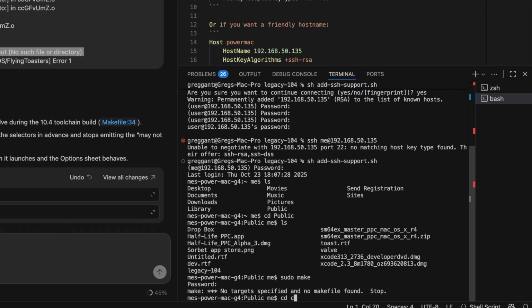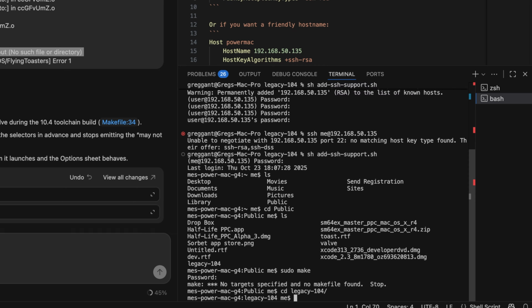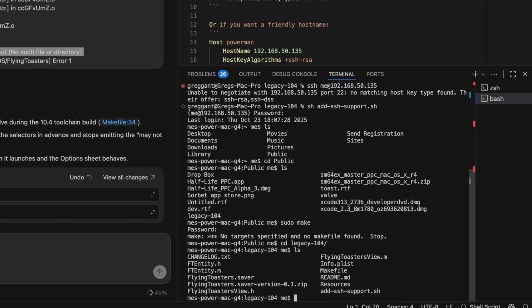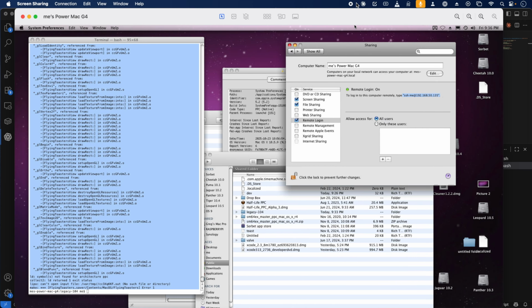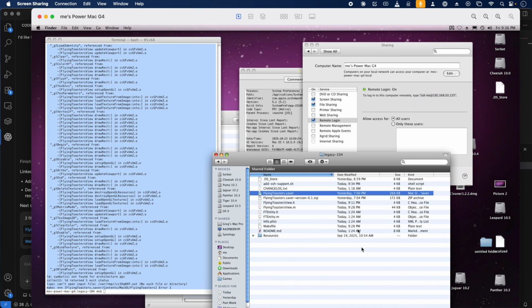If it's not apparent by now, to be a successful vibecoder, you do need terminal skills. You don't need to be an expert, but you just need to have the basics. All right, let's run our sudo make command. Then let's go back to our VNC connection and look at our screensaver.